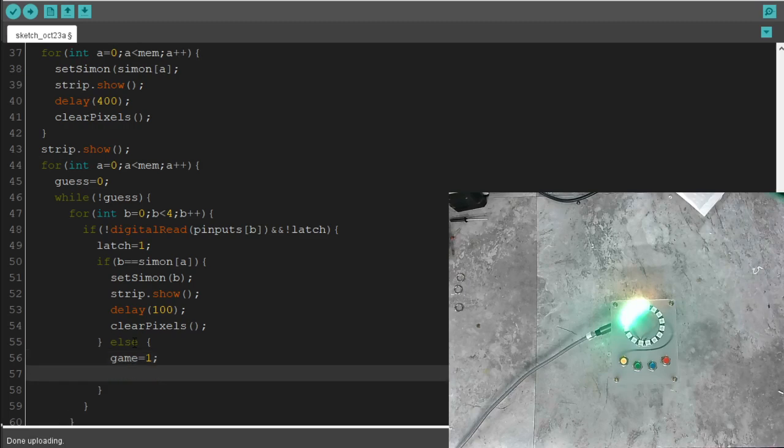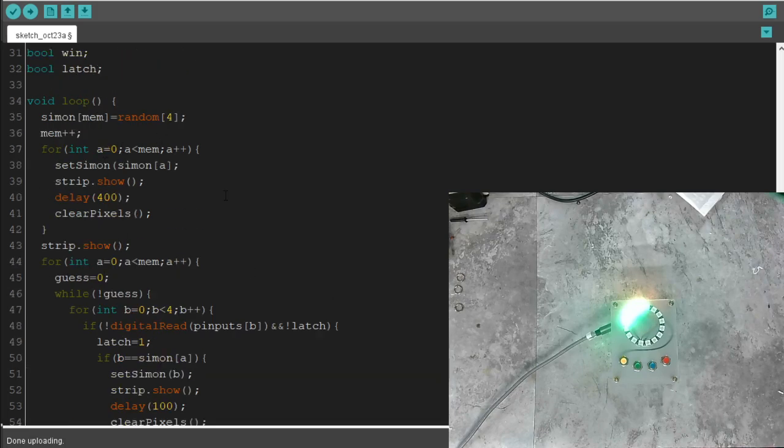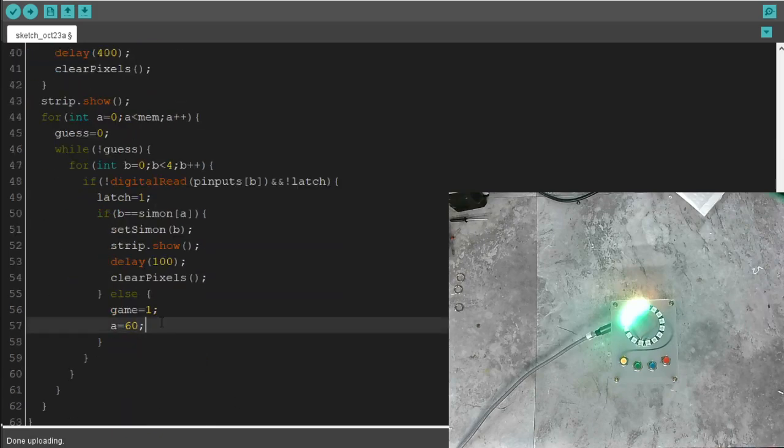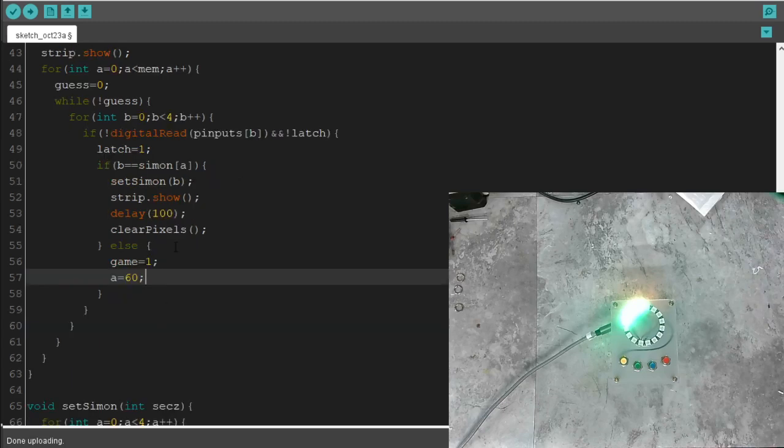Let's see. And then we want to escape all the loops here. So we're at int a is less than memory. So we definitely want to get out of that, right? So a equals 60. There we go. Because that's our max right now. So at 60, it'll jump out of these for loops because it's going to repeat these while a is less than memory. Memory is a maximum of 59, right? So if I hit 60, then it's just going to leave it. Okay.